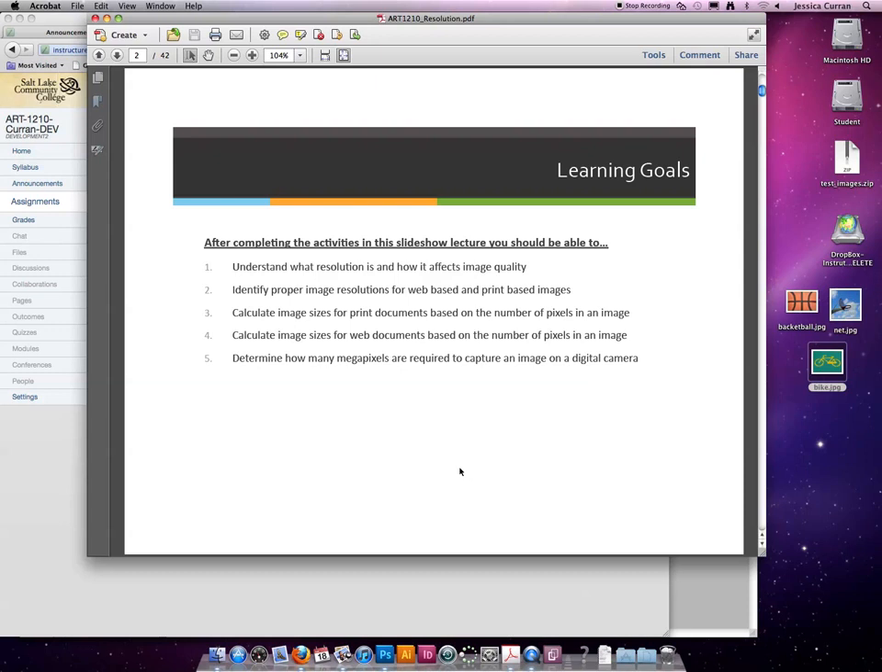We'll calculate image sizes for print documents based on the number of pixels in an image. We'll also calculate image sizes for web documents once we determine what the resolution should be. And we will also determine how many megapixels are required to capture an image on a digital camera.